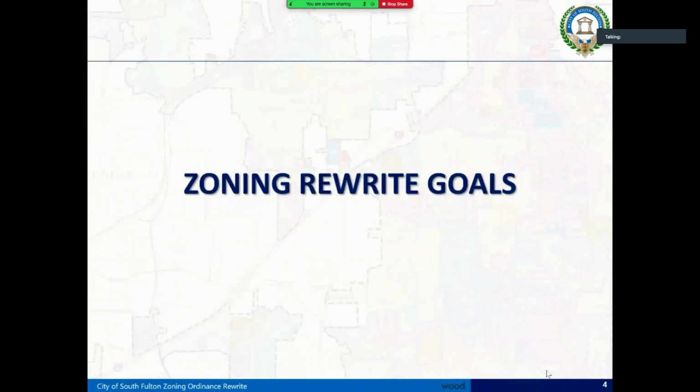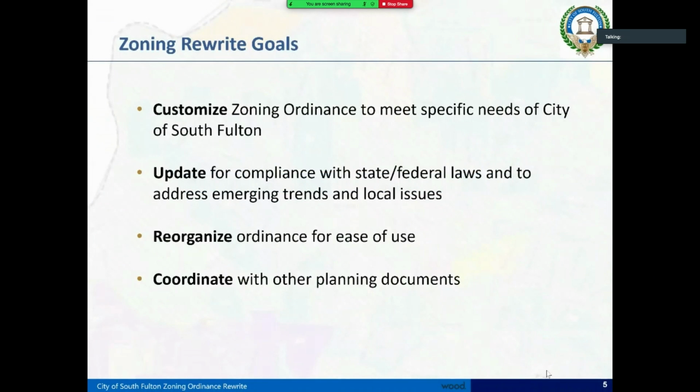So, zoning rewrite goals. We started this process some time ago with the intent to customize the zoning ordinance so that it will meet the specific needs of the City of South Fulton. If you'll recall, the zoning ordinance as it currently exists was adapted from the Fulton County zoning ordinance that has been in place for many, many years and decades.